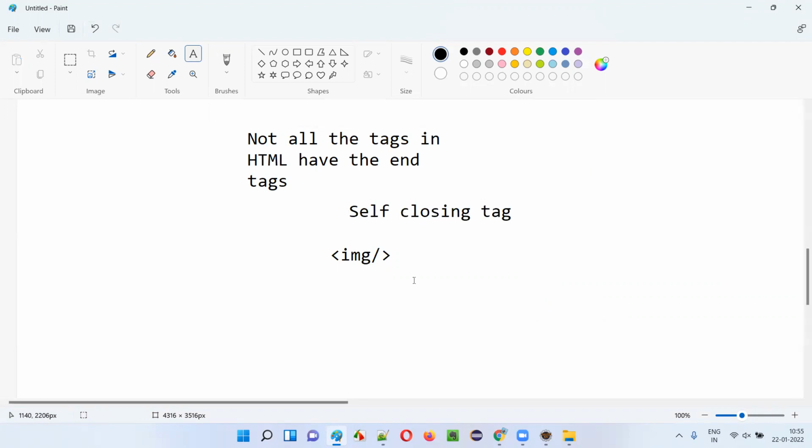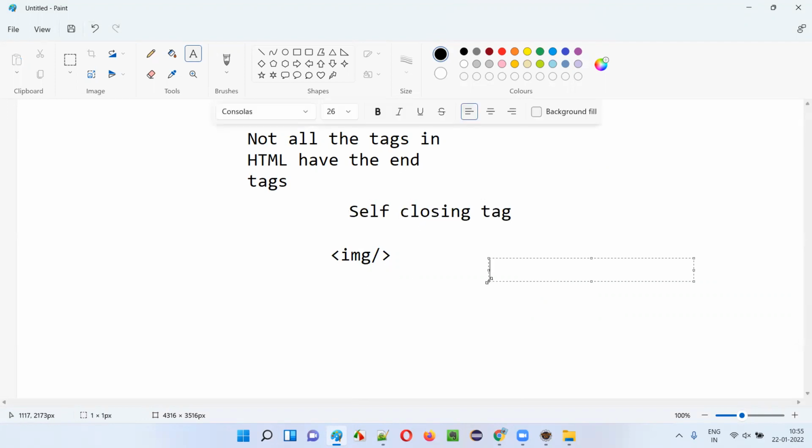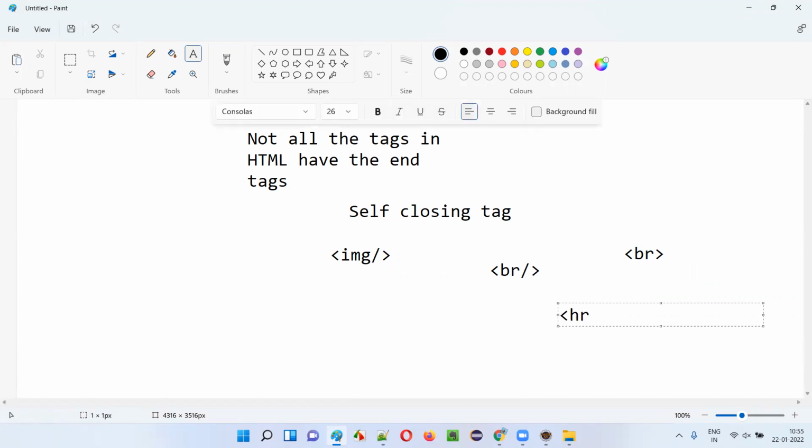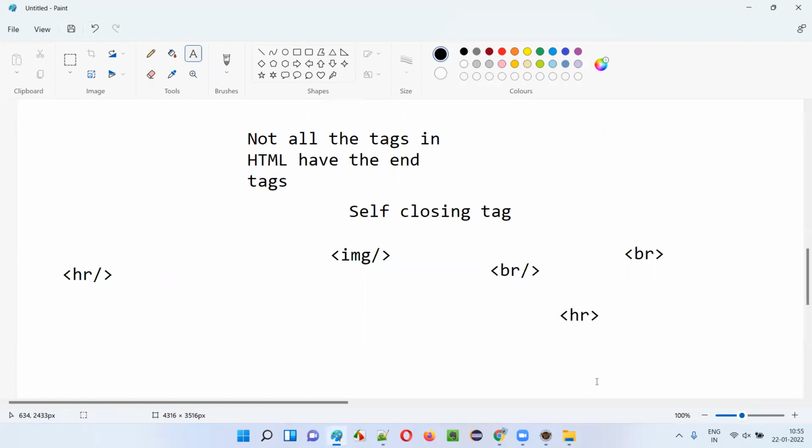There are a few other self-closing tags, guys, which start and end at the same place. For example, br slash is one self-closing tag. Either you can write br or br slash, both are fine. So br means break, it will take you to a new line. And there is also hr or hr slash, anything you can use. This hr is a horizontal ruler, which is also a self-closing tag. Not all tags in HTML have an ending tag. They can start and close there itself.